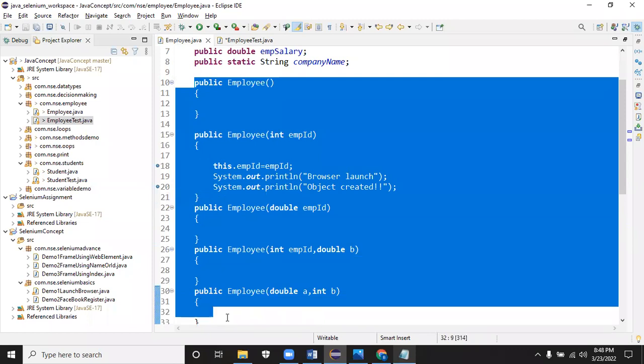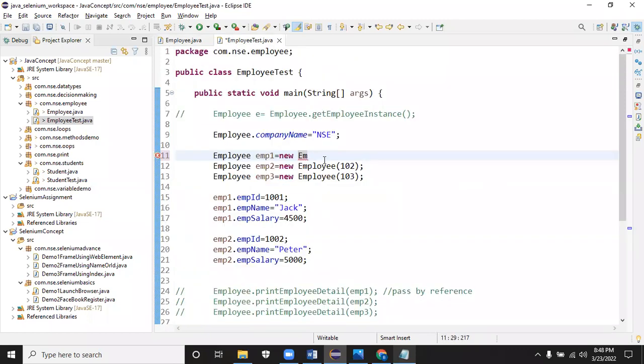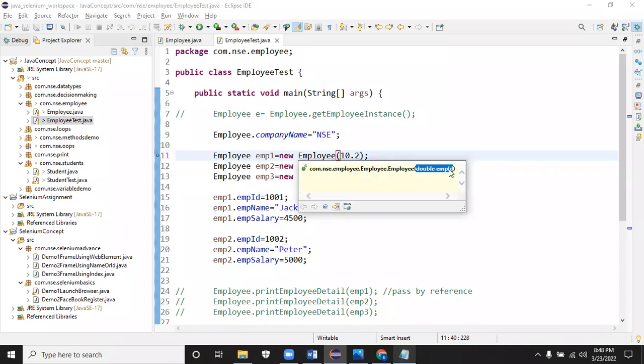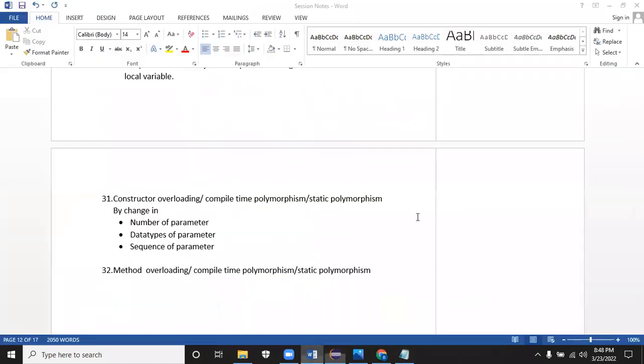Do we have any constructor which accepts string? No. Suppose by mistake you pass some random string, it will throw an error during the compile time. You see, immediately it will throw an error. If I pass something like 10.2, now it will take the constructor which accepts double. It will be fixed during the compile time, during the generation of bytecode.